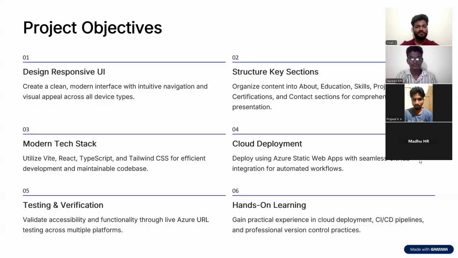Hello everyone, myself Naveen, and I am going to explain the project objectives. Design a responsive UI: our first objective was to create a clean and modern interface, and the UI should work smoothly on all devices, mobile, tablet, and desktop. Focus on navigation and appealing visuals. Structured key sections: organize content into about, education, skills, projects, certification, and contact sections for comprehensive presentation.